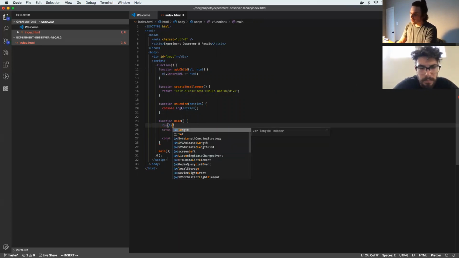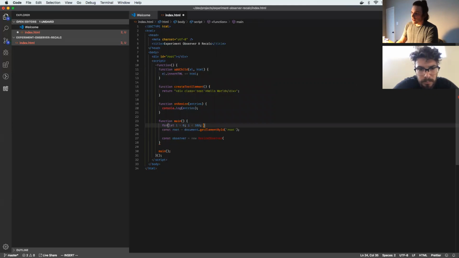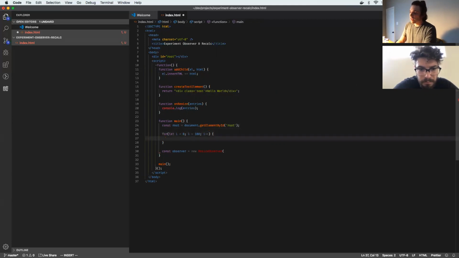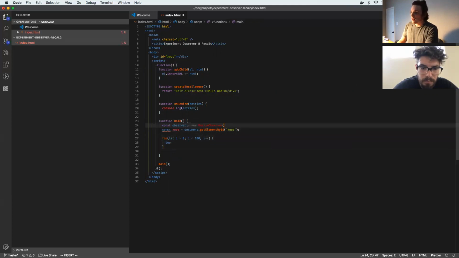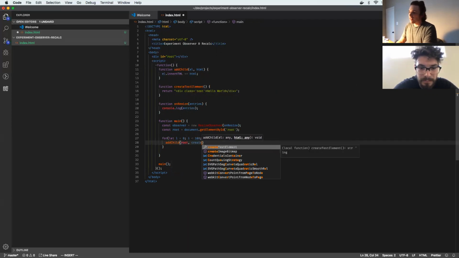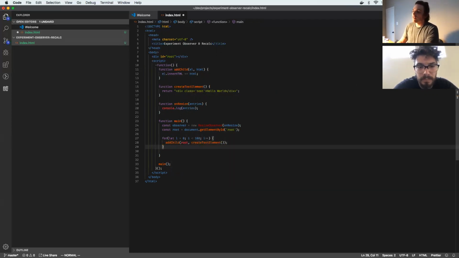for 100 of these, we've got our roots. We have our observer that we've done, and we do on resize. I almost called it tooth. That was going to be wrong. I was going to add child roots, and then, hey, we're going to create our test element or whatever. And then we'll also do observer.observe.